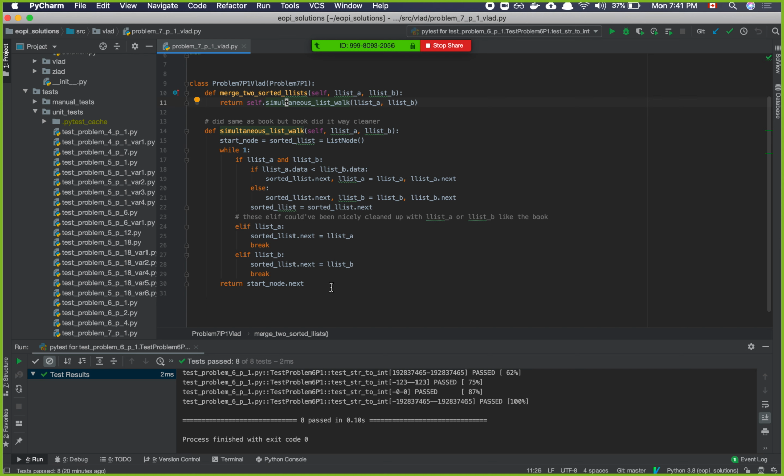Yeah, exactly. But the book does an even more beautiful thing. They simply say that sorted list next is equal to list A or list B, because one of the lists is going to be completely empty. Oh, my God, that's beautiful. Yes, I was amazed. I was like, this is beautiful. So I ended up using that for variation one. That's sick. Now that you mention it, it's such a better way to write it.